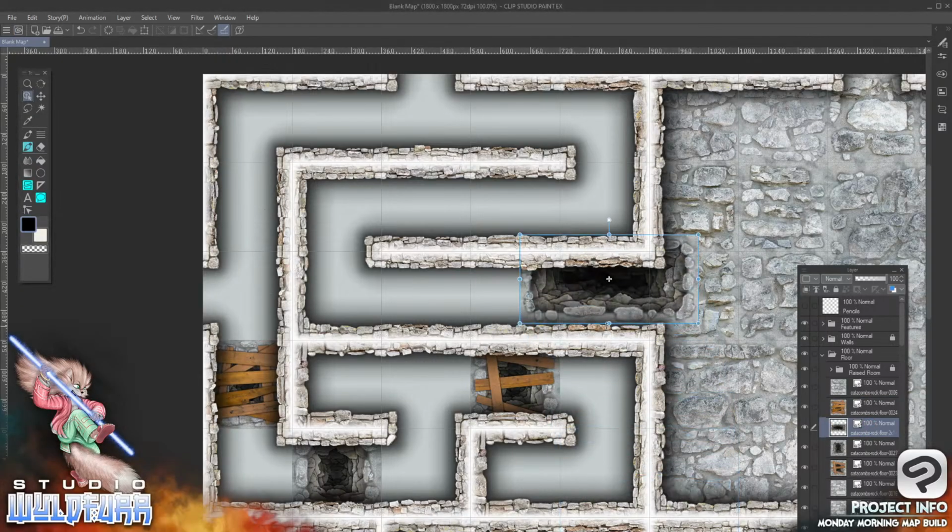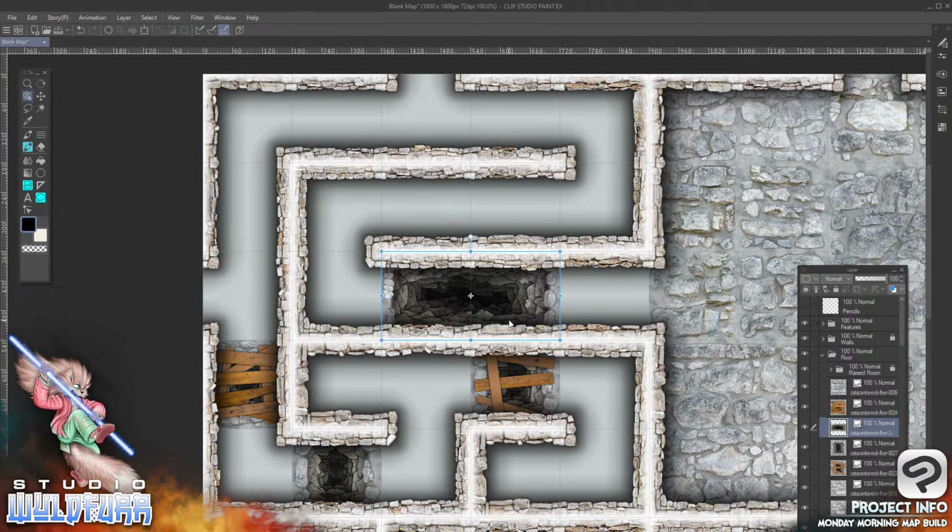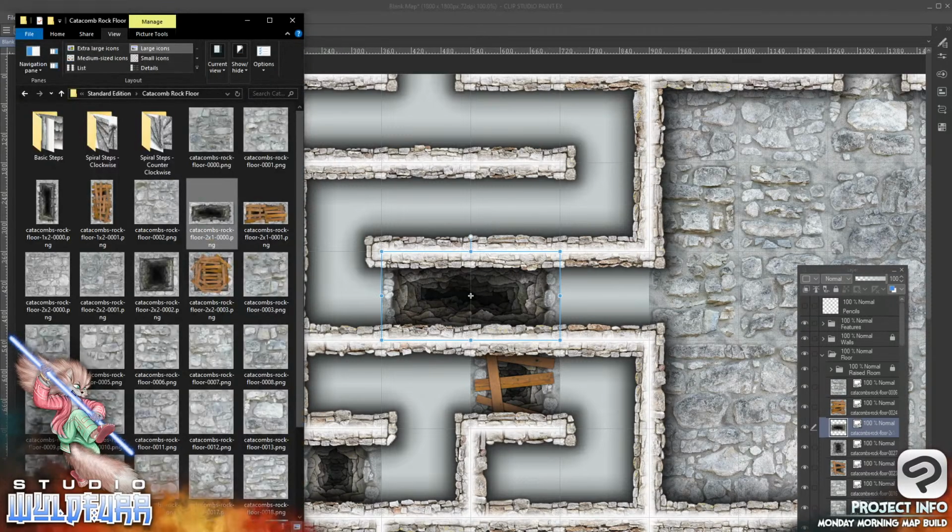So players may come along and go, we can just go straight over the wooden planks, no problem at all. And then as they're going over, it's like creak, crack. Oh no, they fall down. Yeah, it's up to you how you play it.